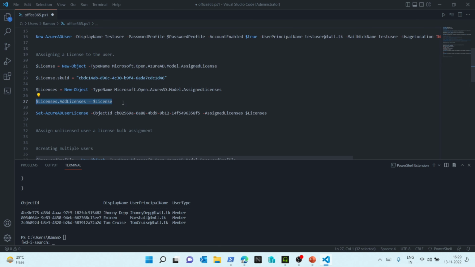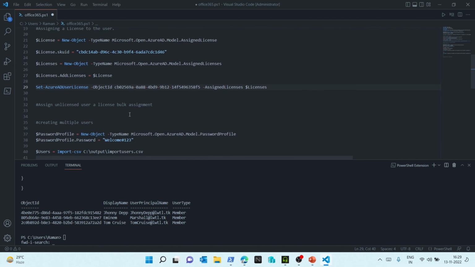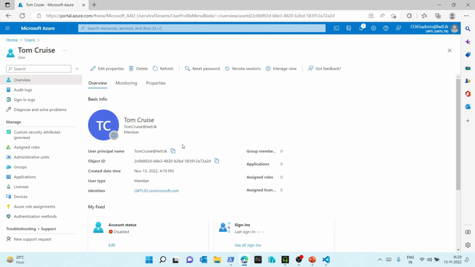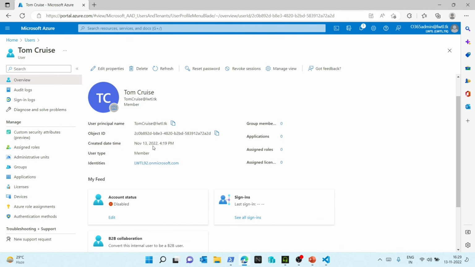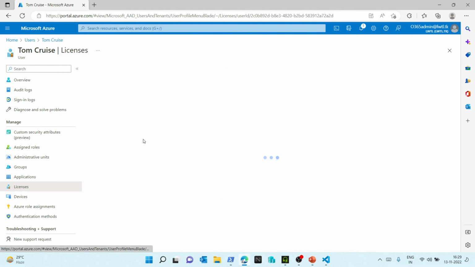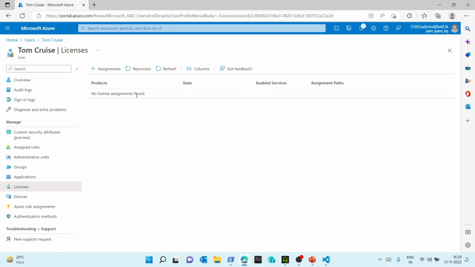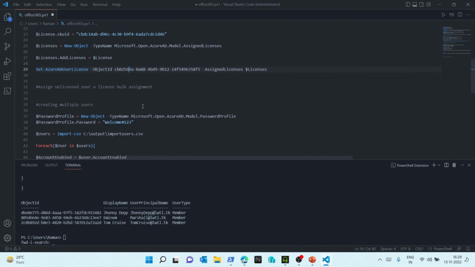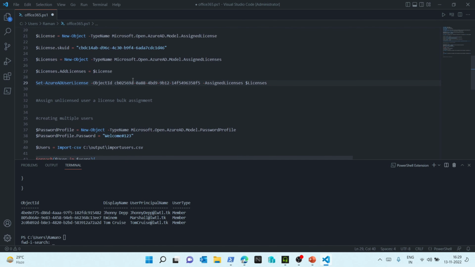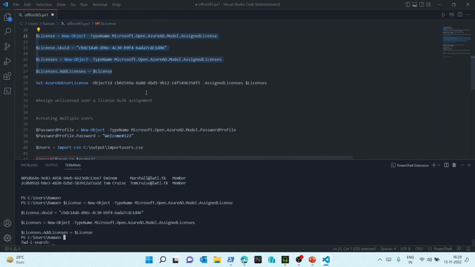Once this is done, we will run through a loop and assign our new users the business premium license. So let's first verify whether they have any license or not. If I open this Tom Cruise user and go to licenses, right now there is no license. Alright, so I'm going to load this part again so that I can utilize it just now. Okay, it is loaded in memory.